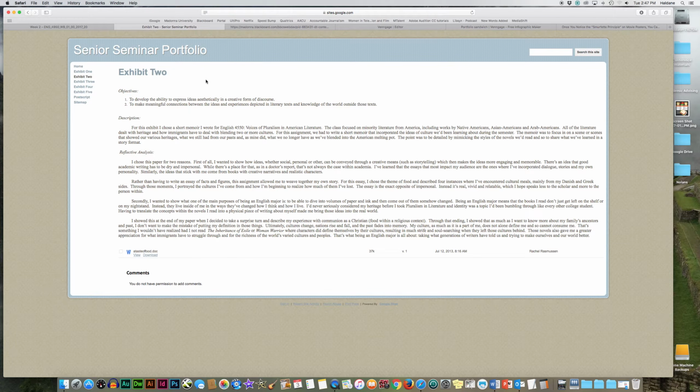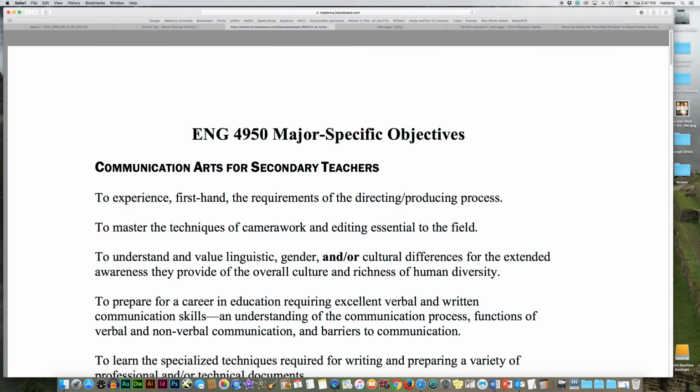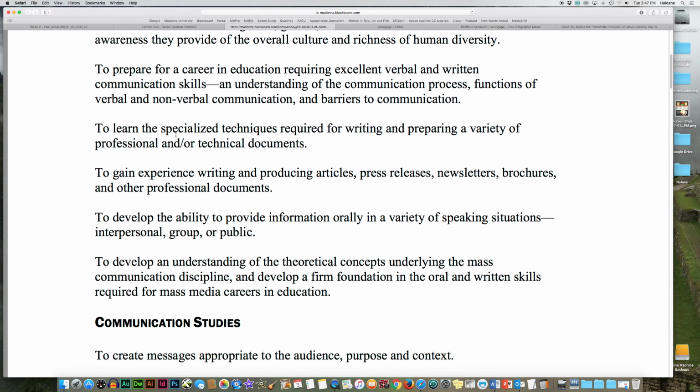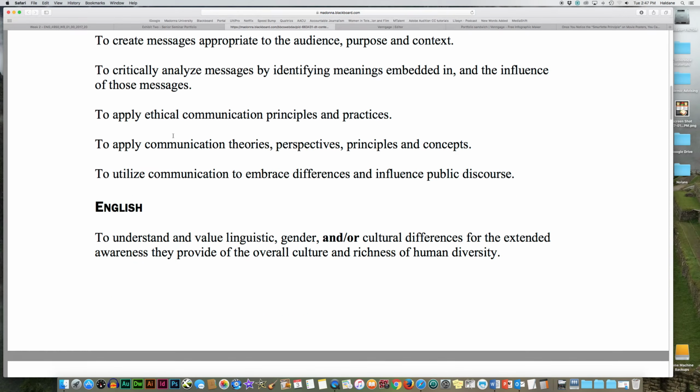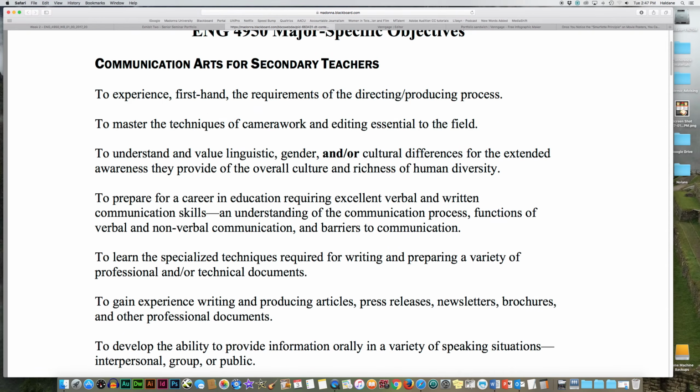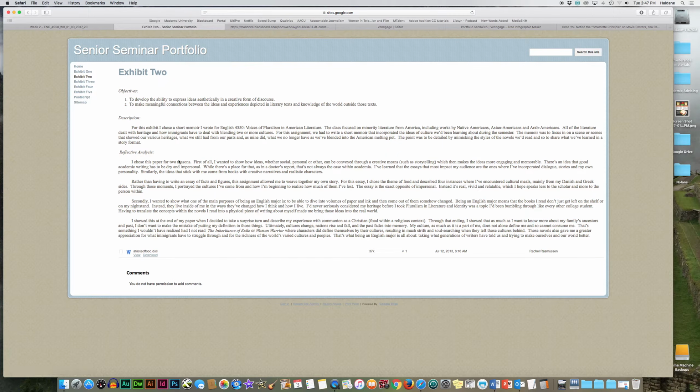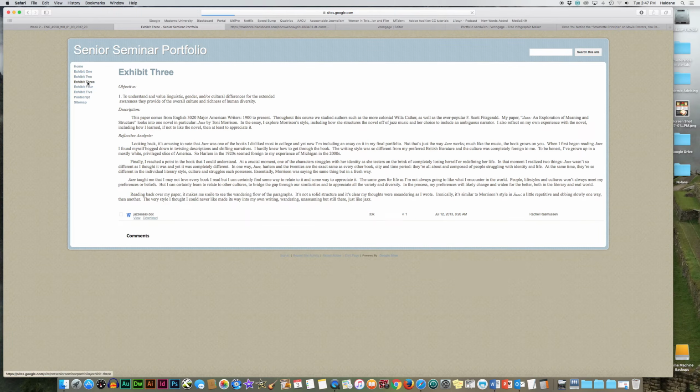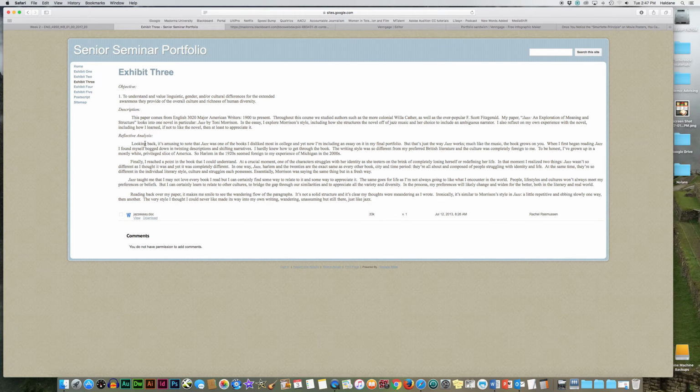So the next couple of weeks, you're going to look at the specific objectives for your major, identify a couple of those, and then find papers to match them. Then you're going to create a sandwich. And in a couple weeks, you're going to send me one of these. So Exhibit 3 is the same thing. You're going to pick a different objective and a different assignment and do a somewhat similar sandwich creation.